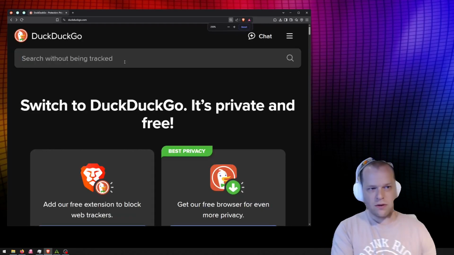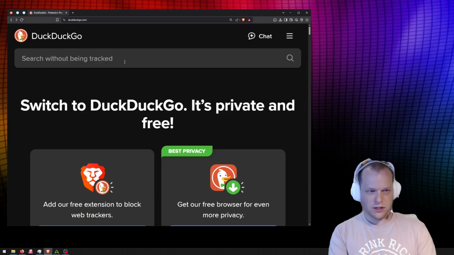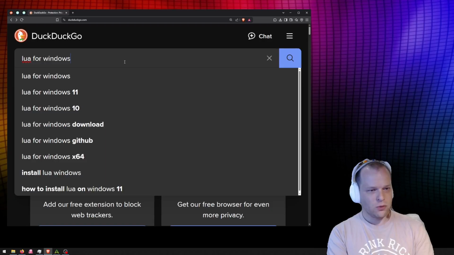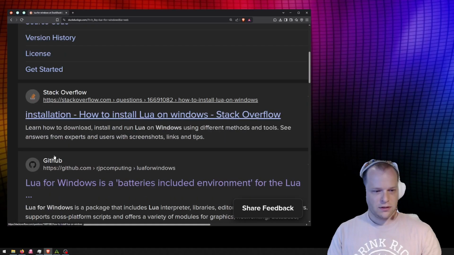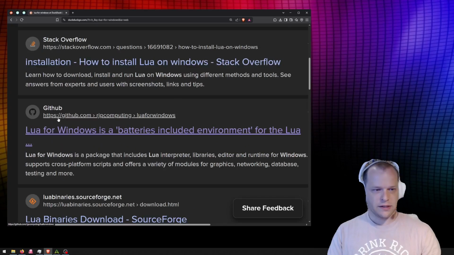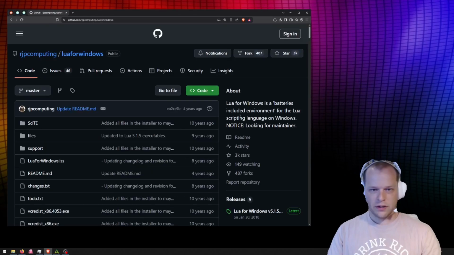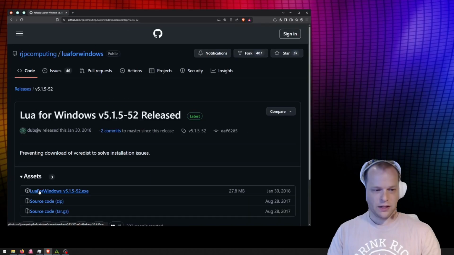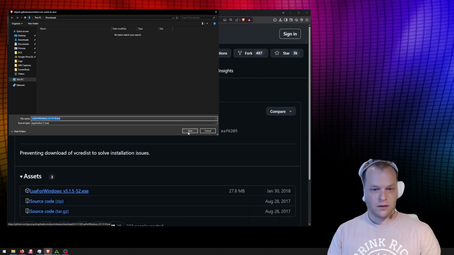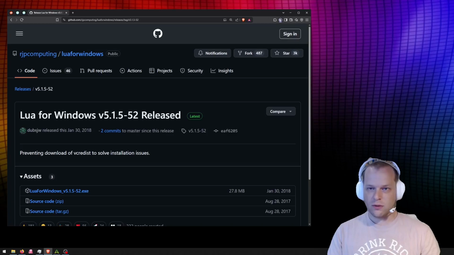So first off, we're going to get your favorite search engine. I like DuckDuckGo and look for Lua for Windows. The third result is GitHub RJP Computing Lua for Windows. I'm going to go to that GitHub page and there's a release here on the right side. I'm going to click on that and we're going to download the exe. Save it somewhere you can find it later or find it in your download manager.